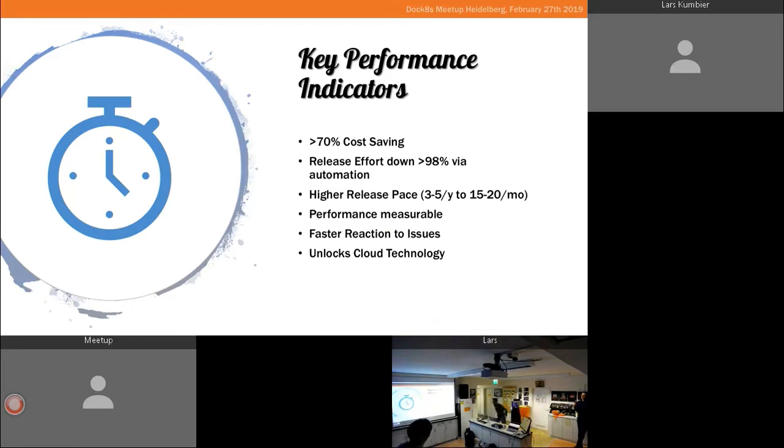The release effort is down over 98%, from 6 to 10 days, it's a little bit hard to tell, but around 10 person days of manual work, and now we're down to half an hour of non-manual work. So it just takes half an hour to release things. High release pace: we had 3 to 5 releases per year, and now we are at 15 to 20 per month. So we really roll out changes fast. When something is done, we roll it out.